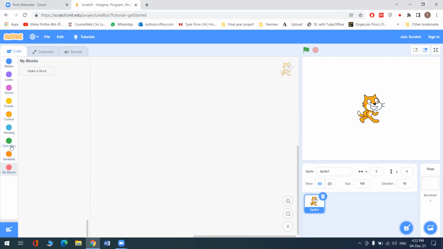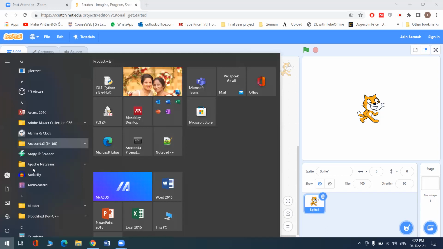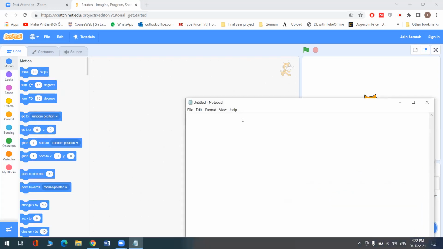So on this side, what you are seeing is code blocks, right? So let me type that name. I'm going to open up a notepad, code blocks, right? So these are the code blocks I was talking about.